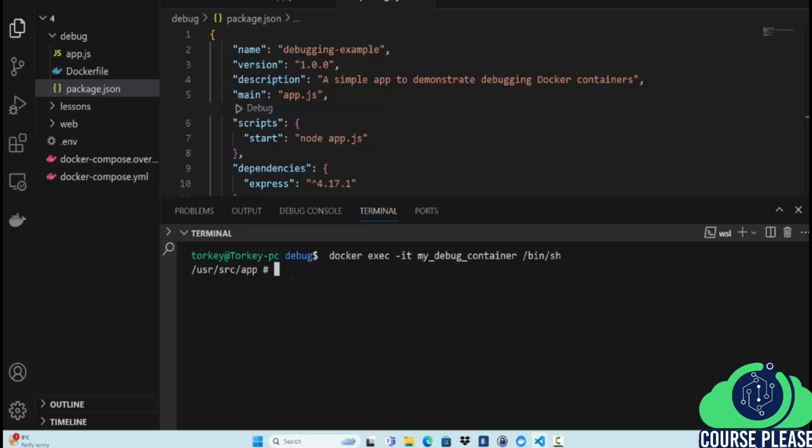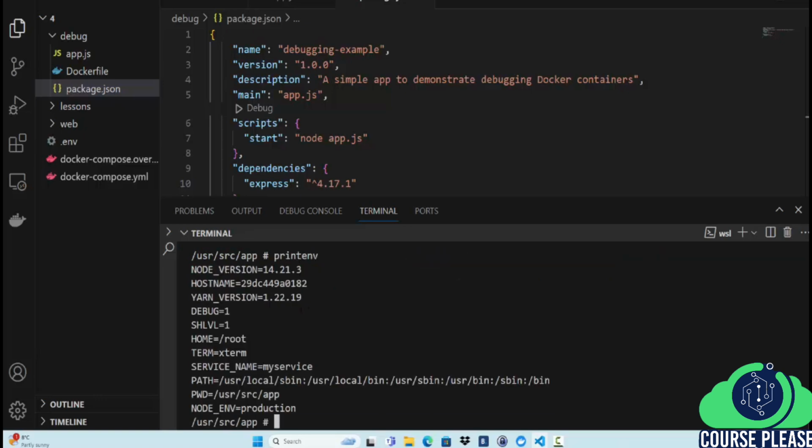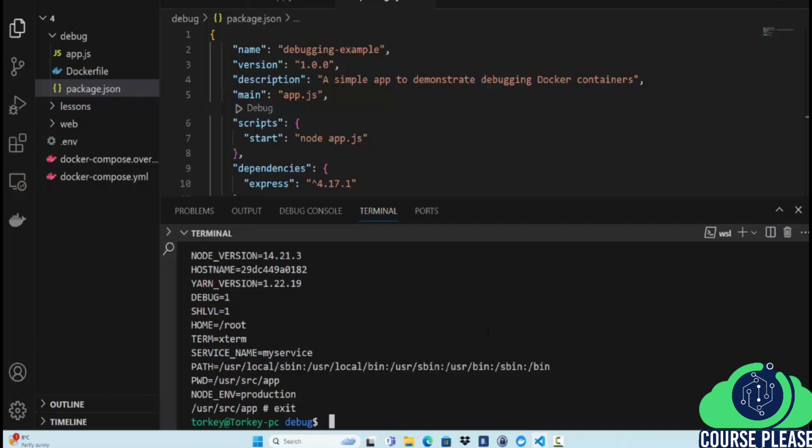So you are inside /usr/src/app. You can run ls and the normal Linux commands inside the container for troubleshooting. You also can print all environment variables using printenv. And from the printenv output, you can see the node version, the hostname, the debug, and the service name, for example. So inside the shell, you can navigate the file system, install debugging tools, or directly interact with your application. To exit the shell from the container, just type exit.